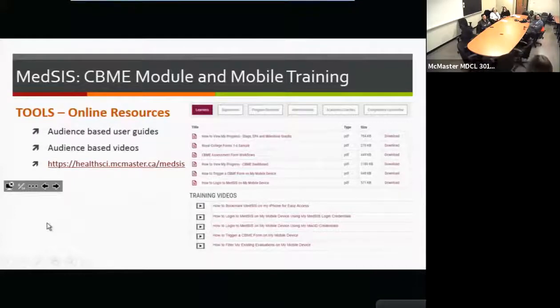Some programs have decided, as a soft launch, to use the WBA assessment tool that already exists in MedSIS. What they've done is that when they get their first draft of EPAs, they can pick a few common EPAs, maybe 3 to 5 of your EPAs, we create those as a WBA assessment, and those can be triggered and completed. But there's no dashboard, there's no tracking.